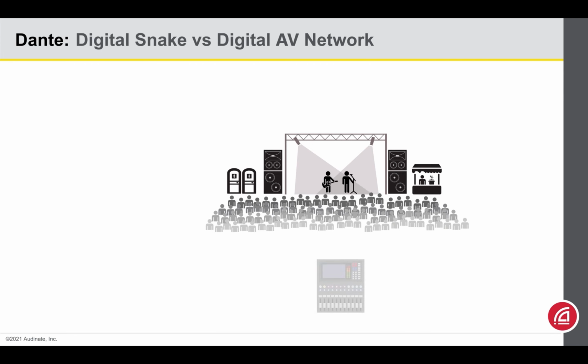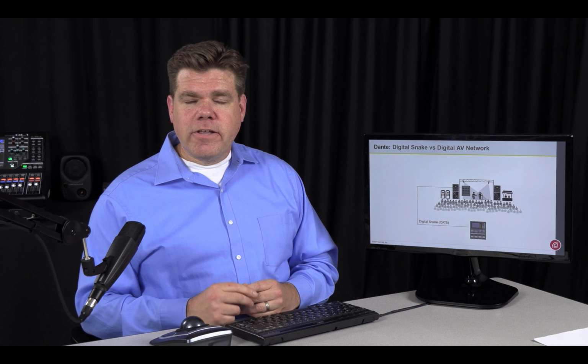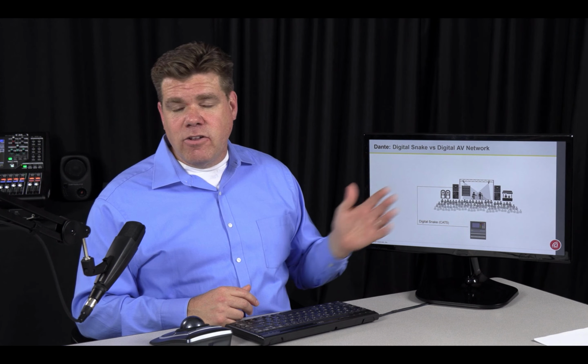Here's a stage, and back in the day, we would have run a thick analog snake from the stage to the mixer. When this went to a digital snake, what was the big change? Well, the multi-core cable became a thinner category or fiber optic cable. But that's about it. Typically, a digital snake does not significantly increase the capabilities of the analog system they were looking to replace.